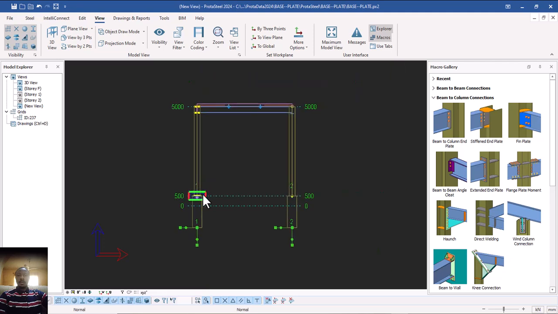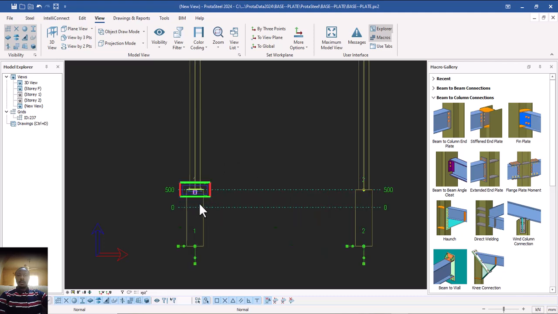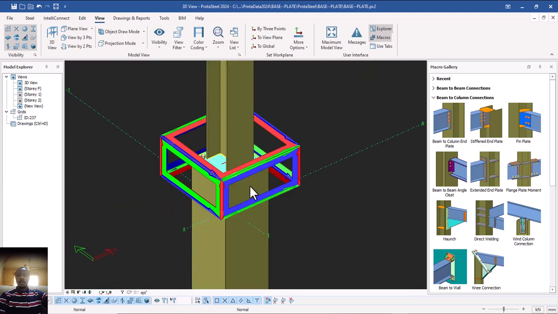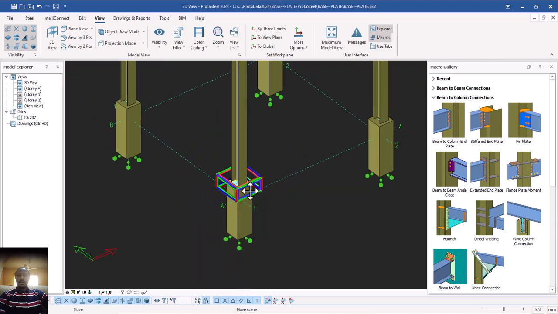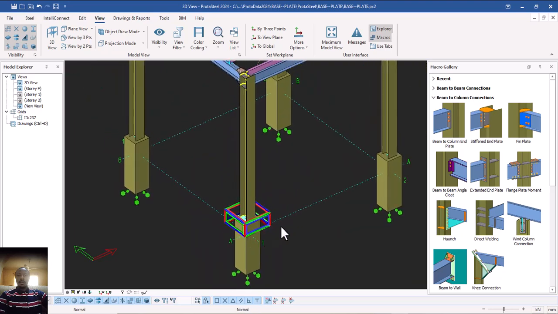But with this ProtaStructure 2024, you can now see that you can actually design your base plate successfully. It will pass the design. You can see the load on it, and you can see that it has passed our design. So that is that for this. Thank you very much. Till I see you next time in our next video.